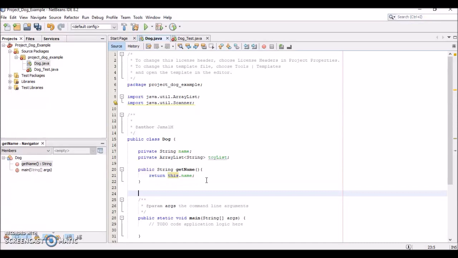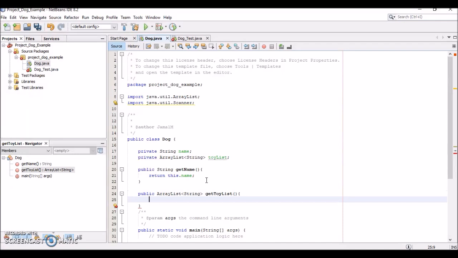So let's create another getter method for the toy list. So public ArrayList of Strings getToyList. Okay, and we're going to return this.toyList. Great. So now we can control how we actually retrieve these variable values.